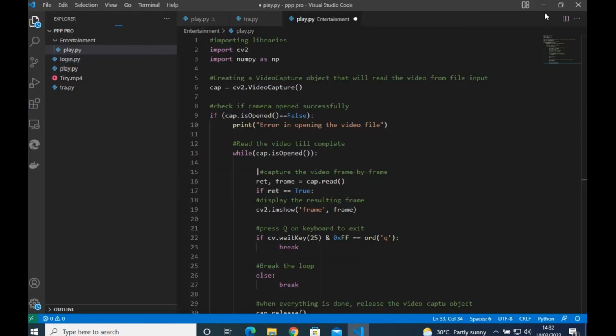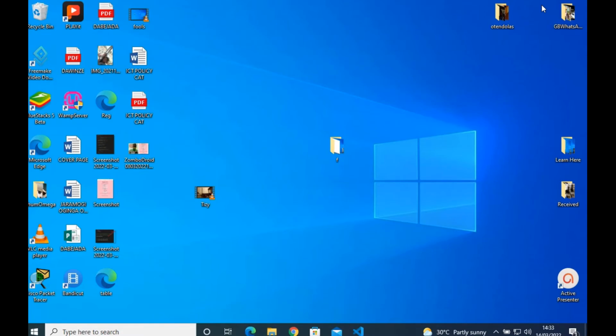I don't know why something has gone wrong, so I'll check into it later. Now I want to put the video that I want to play in the same folder as this play file. So I want to take that video to this entertainment directory here. So let me minimize this.